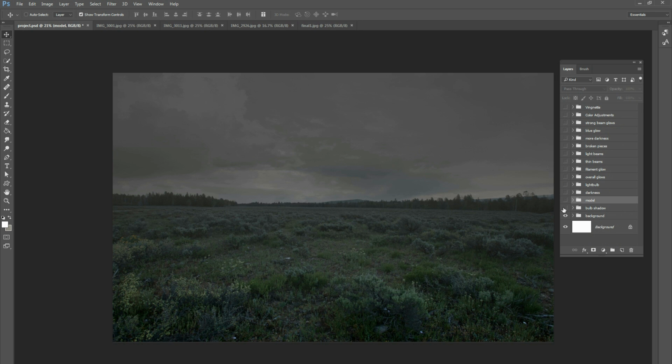So here, we got it all the way down to the background. Everything I created is invisible so far, and we'll just work our way back up. But here's the background. This is just a picture of a field.